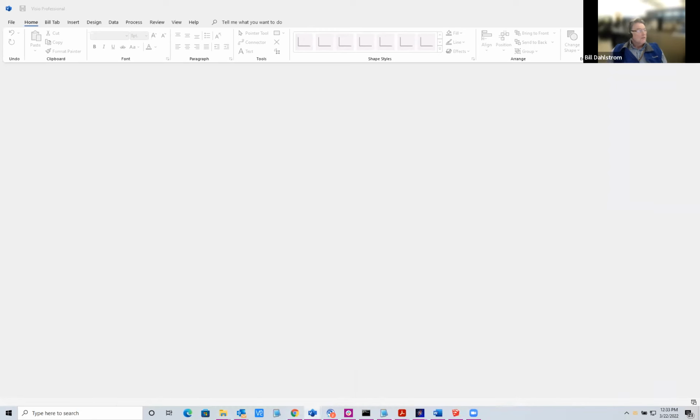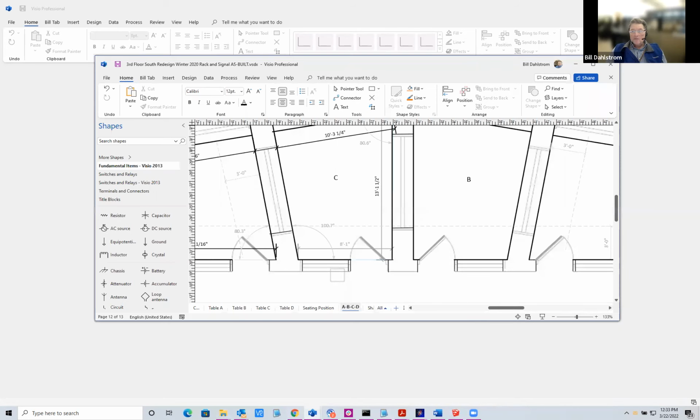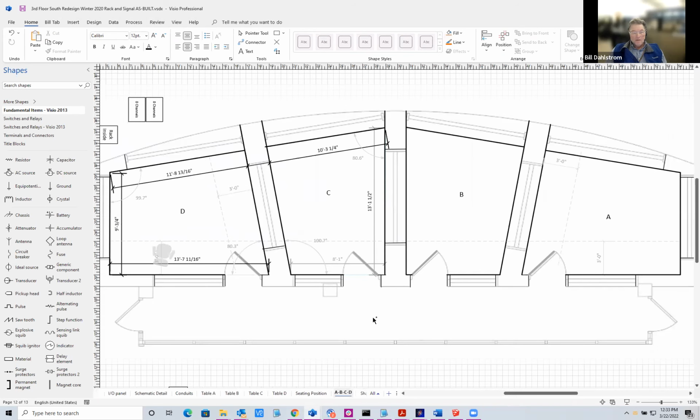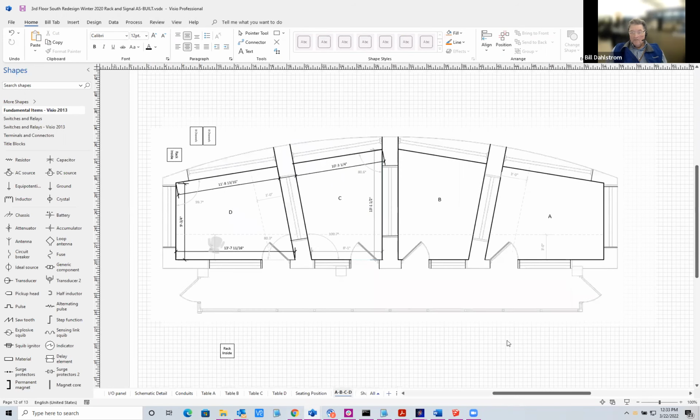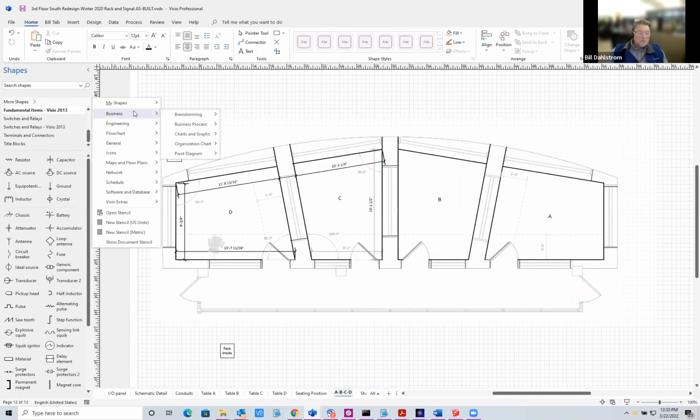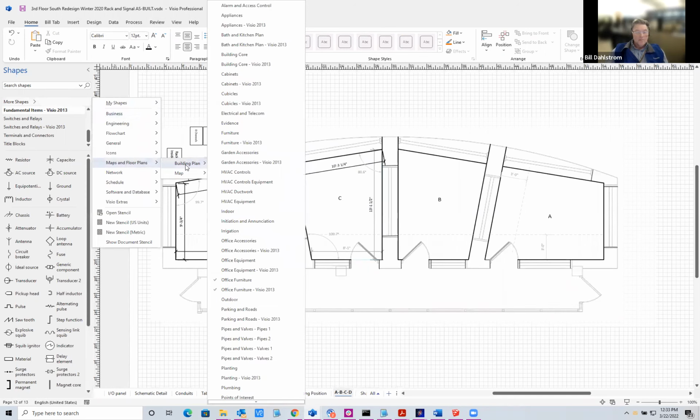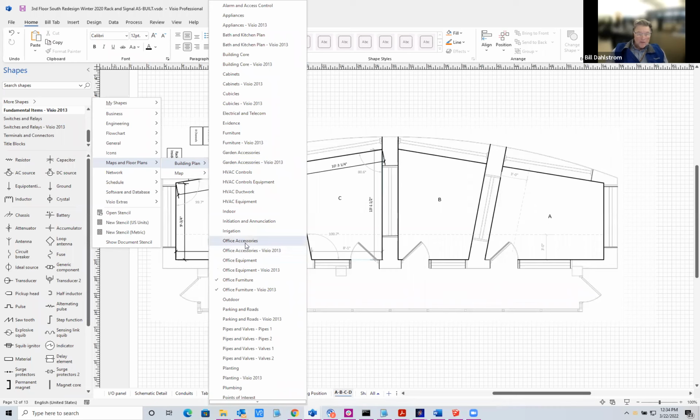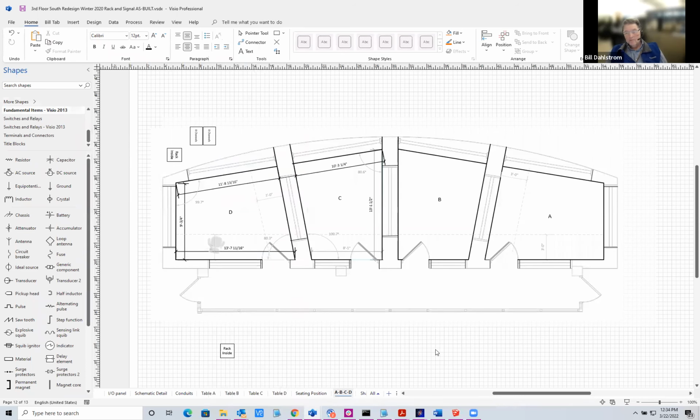The other thing that you can do that I've found equally useful to schematics is you can do things with buildings. There's a whole set of architectural features to it. In fact, we can look at shapes here. We can go to another set of shapes. Let's see here, maps and floor plans. So you can do a building plan, and there's all kinds of different things here that you can put into a building plan. One that I use quite a bit is office furniture. In fact, office furniture is open on this drawing, so maybe we'll drop in some office furniture.